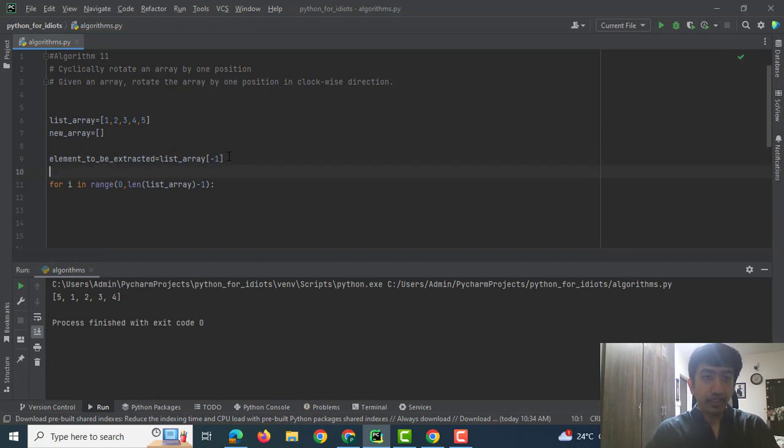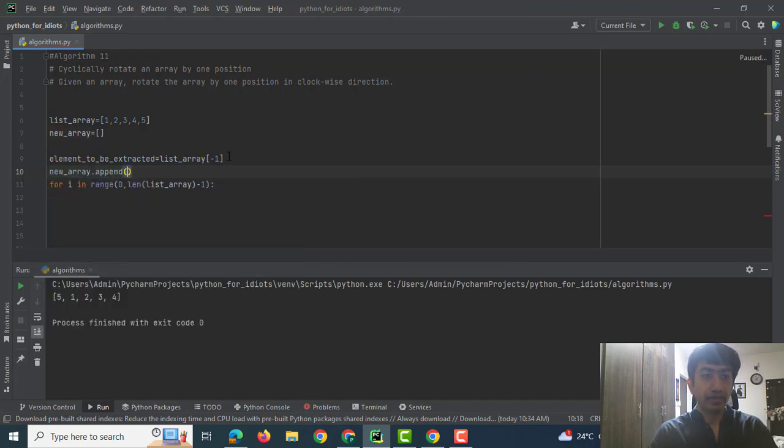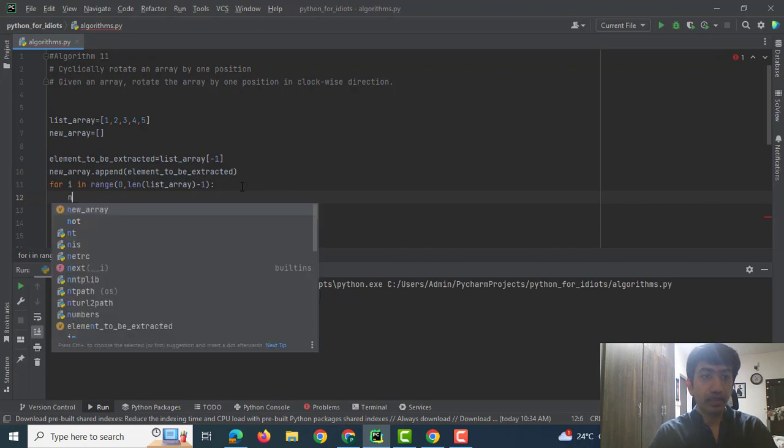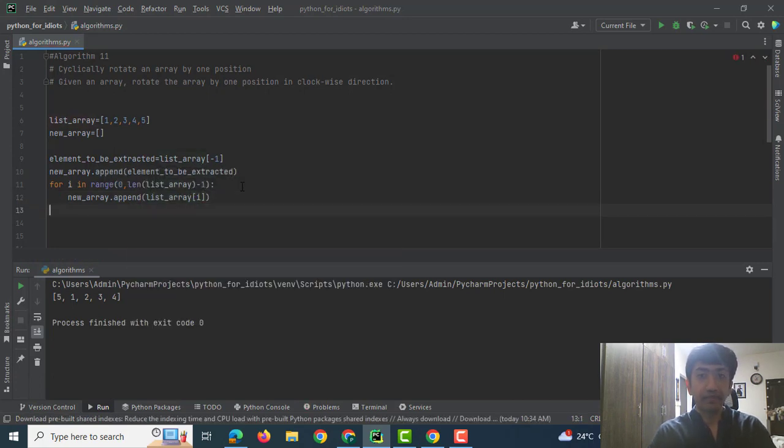Sorry, I forgot one thing. We need to append the element to be extracted to the new array. New array dot append element to be extracted. Right, now coming back to the for loop, we say new array dot append list array i. Okay, when the for loop is completed, we say print new array.